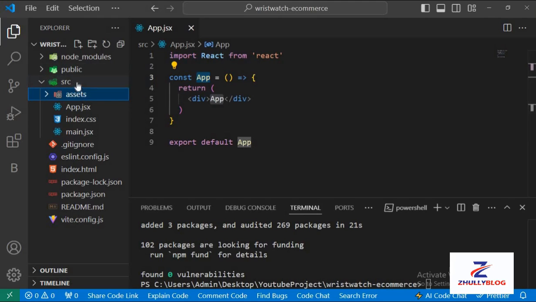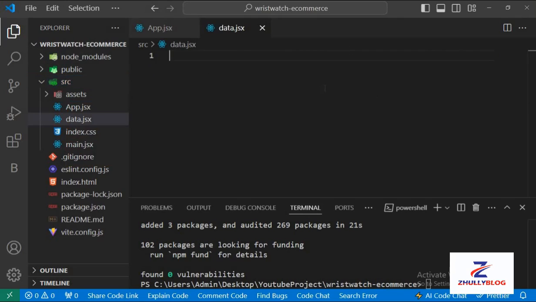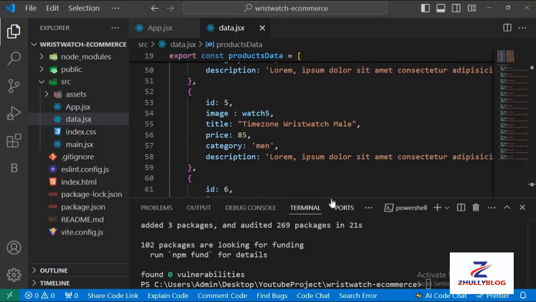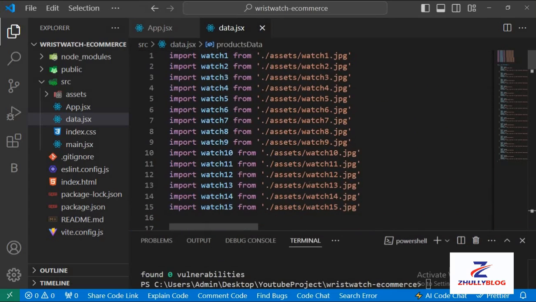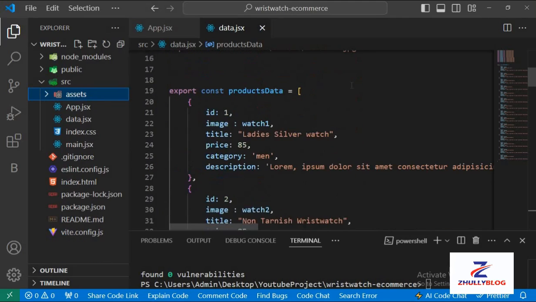So in my SRC folder, I'm going to create a file for data.jsx. Here I'm going to have all of my files. So I have my data already, so I'm just going to copy and paste everything here. Let me minimize this so you can see. So these are the images. I've already imported the images earlier. These are all the images that will go from our asset folder.